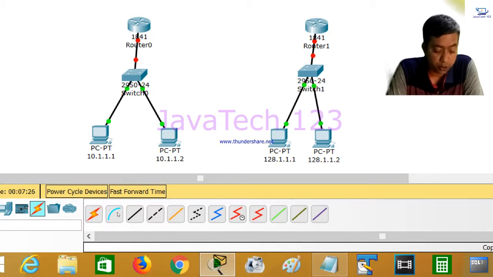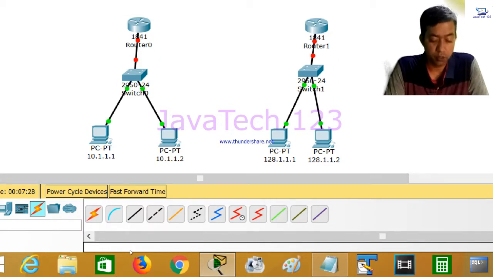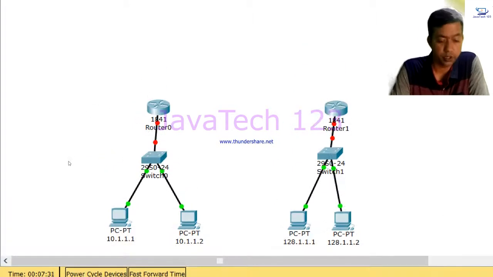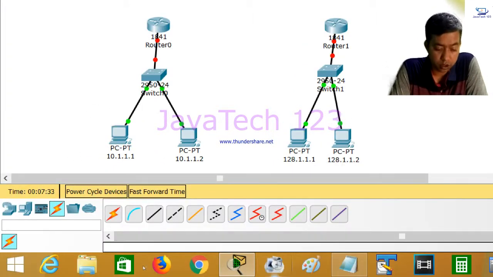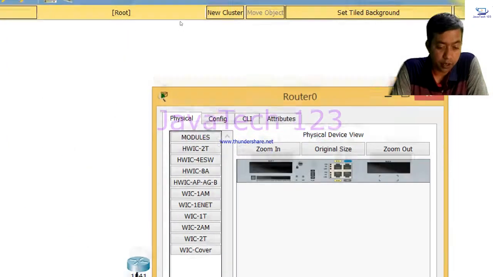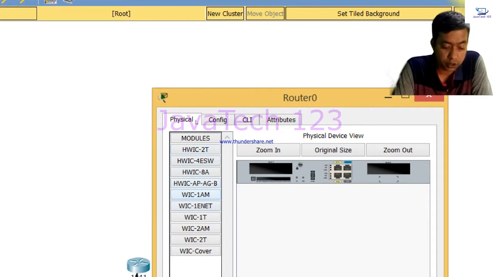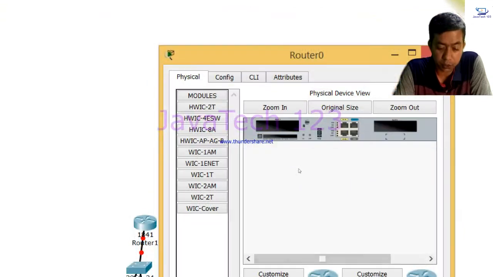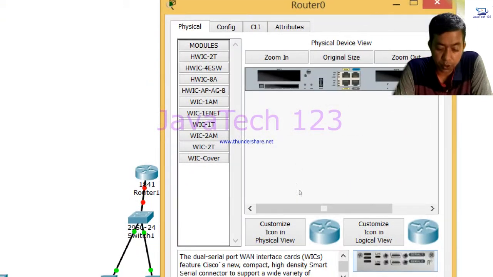Before that, we need to add the ports to the router. Then go to the port, click here, and here you will see WIC-2T. This port is blank, you have seen. Then you need to drag and drop this port here. So before that you have to switch off the router.